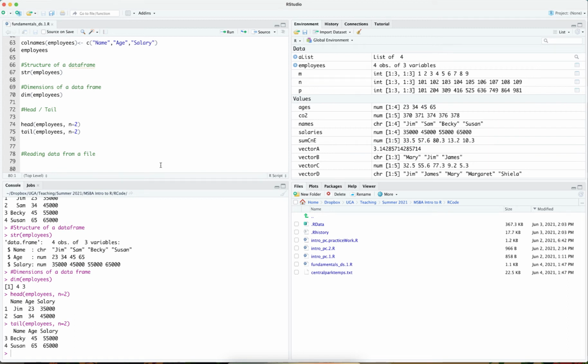A relatively easy way to create a data frame is to actually read the data from a file. One can do that by using a base R function called read.csv. I have a CSV file providing the temperatures in Central Park, present in the data file in my working directory in R called centralparktemps.txt.